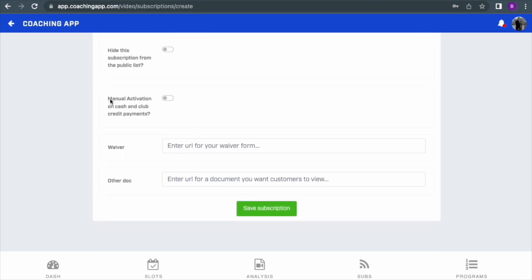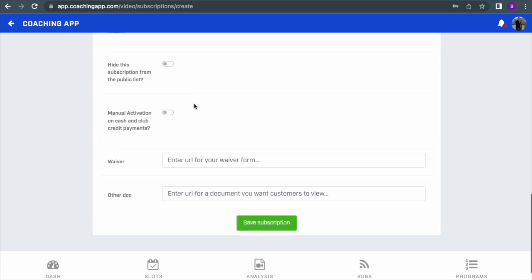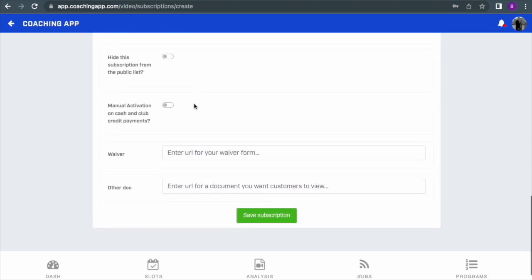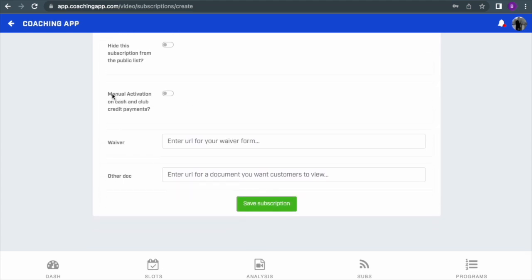And the final option here is manual activation, which is pretty important for subscriptions, because as soon as they purchase it, they can have instant access to the content within the subscription. And using online credit card payments is fine because you're getting the payment right away. But if you're accepting a cash or a club credit or some sort of offline payment method, well, you may want to use the manual activation option, and that way the customer won't have immediate access to the content.